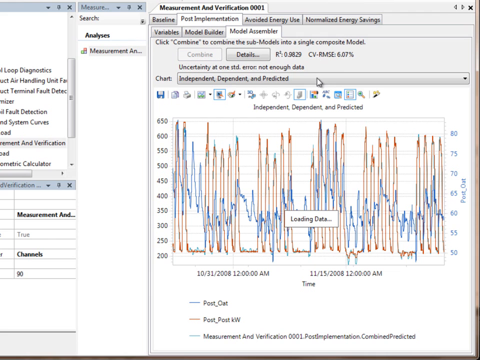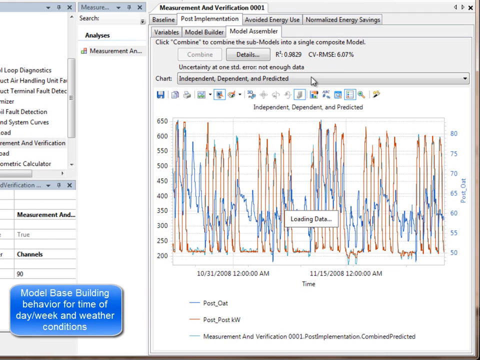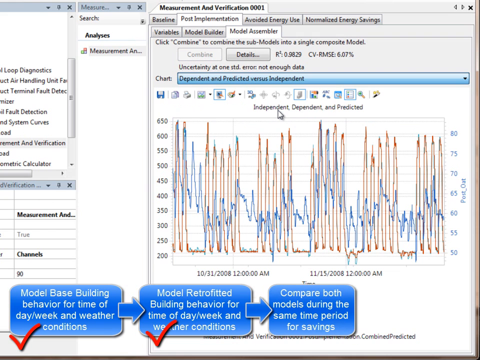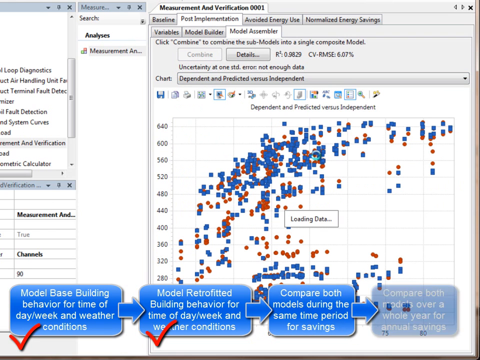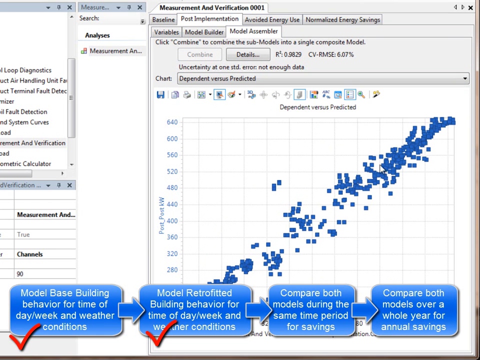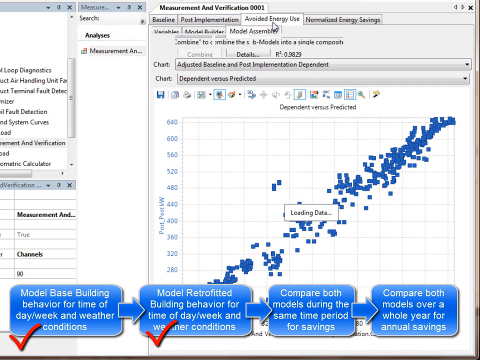Okay, once again, I can see a very good fit between the modeled data and the actual measured data. Which I can also see in the scatter chart, very good overlay, or maybe the scatter chart of both of those, the modeled and the predicted against each other, which is again a 45-degree line. So both the pre and the post model are very good. And with those, I can now look at the avoided energy use.